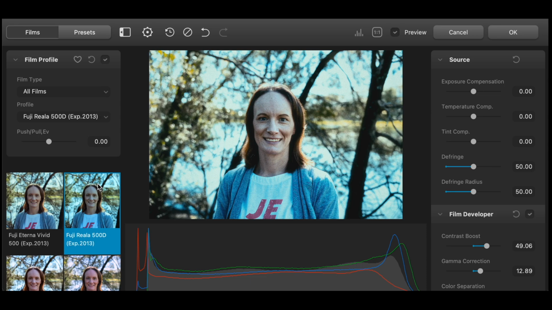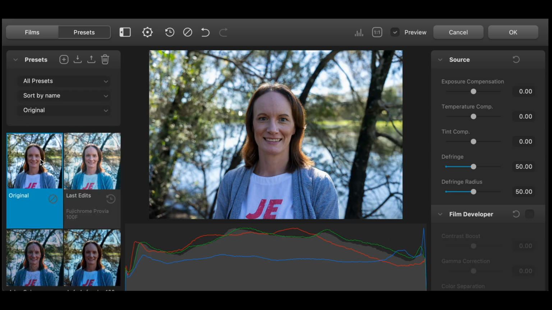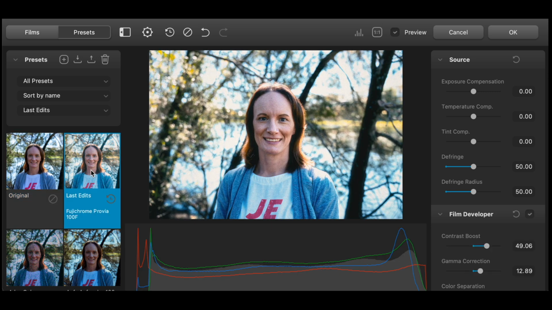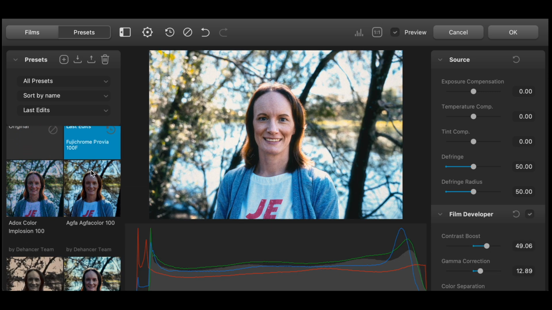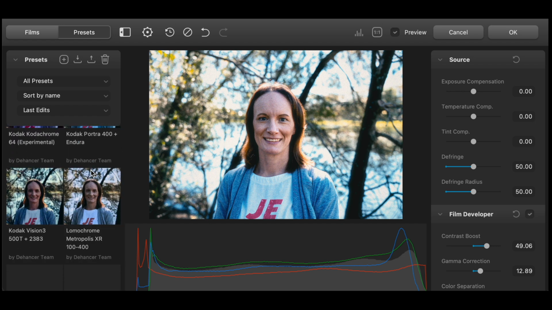And you can see my image on the screen. Now what I'm going to do is you can go films here and choose any of your film, which we'll talk about in a sec, or you can go to your presets. So you can add in some presets, you can purchase other people's presets, you can sort them by name and so on and so forth. This is the original photo, so this is where we started, and my last edits from my last project were that. I can then choose down from any of these because they were ones I mucked about with last time.